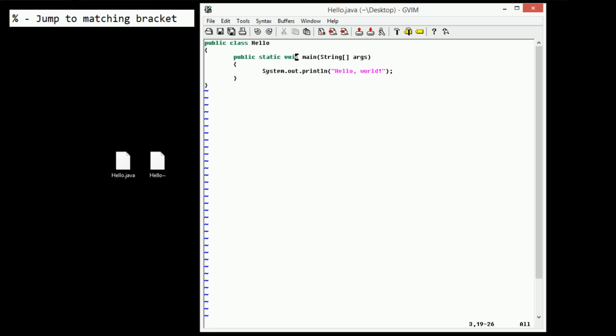Same thing happens in parameters. So we have this main here, and we can actually use these percents to jump between them, and these brackets here, the array brackets, these brackets surrounding the main method, and these parentheses surrounding the print line arguments. So this is definitely handy if you have some sort of long list of arguments, or you want to make sure that you're closing the class.